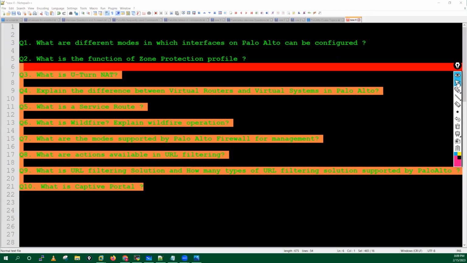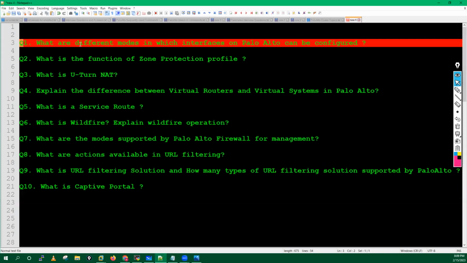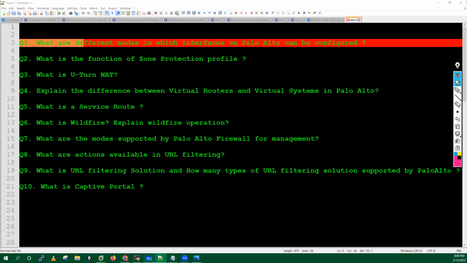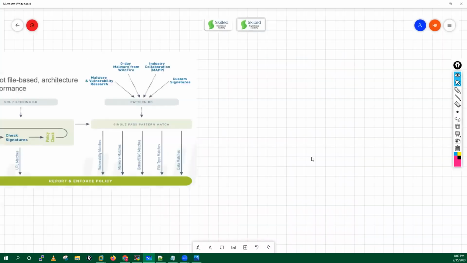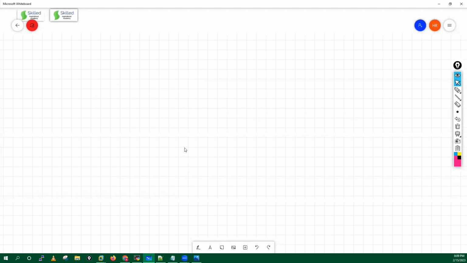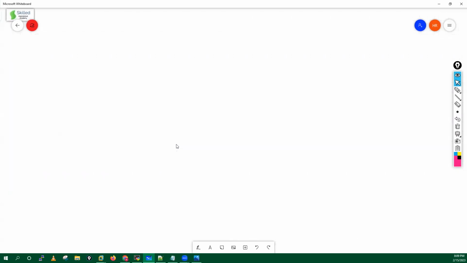Now let me start with the first question. Let's suppose you are going for an interview. If they ask what are the different modes in which the interface of a Palo Alto firewall can be configured, generally this question is asked by multiple interviewers. They will ask: can you explain the Palo Alto firewall deployment modes? How many types of deployment modes are supported by the Palo Alto firewall?